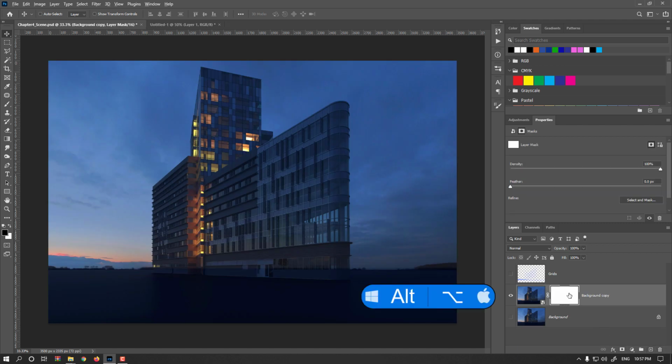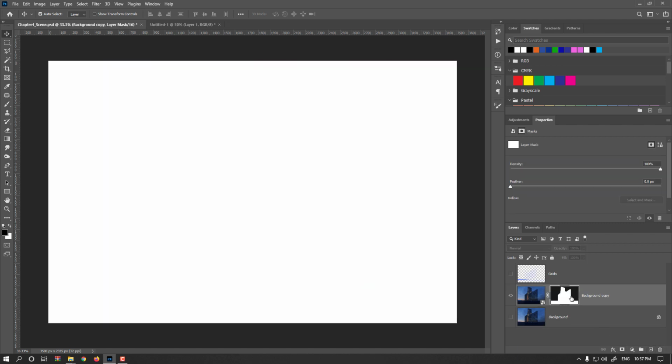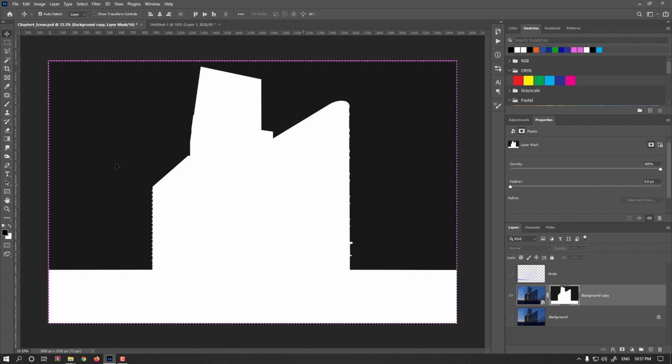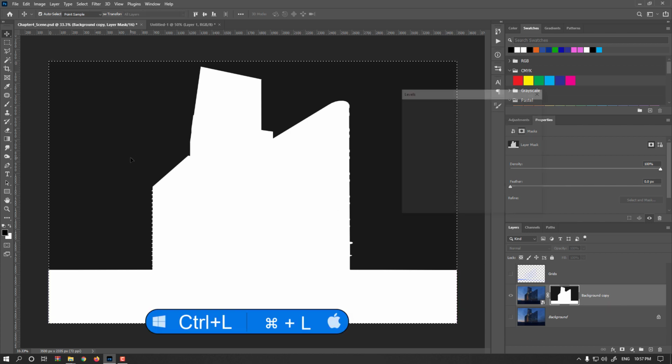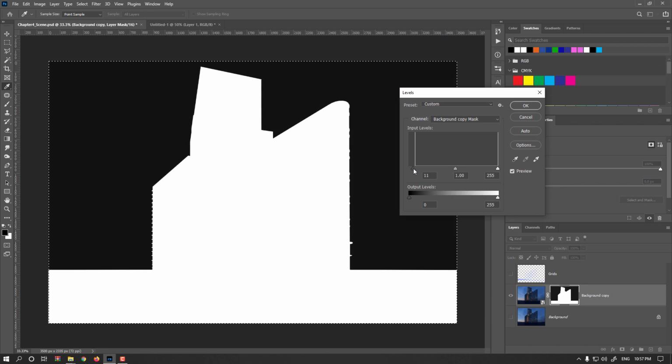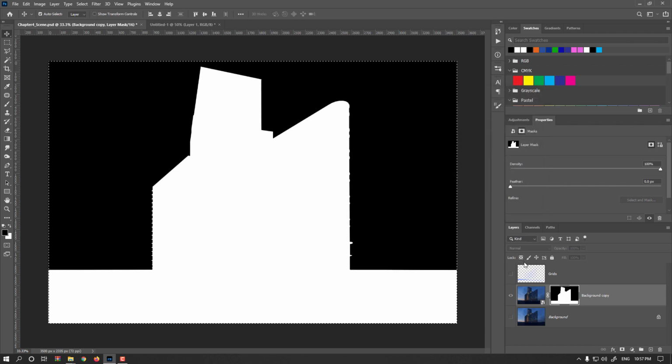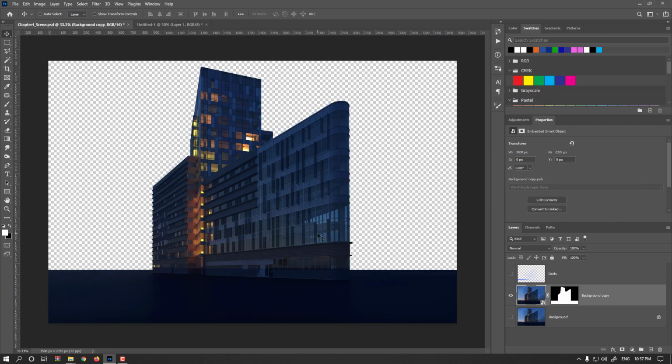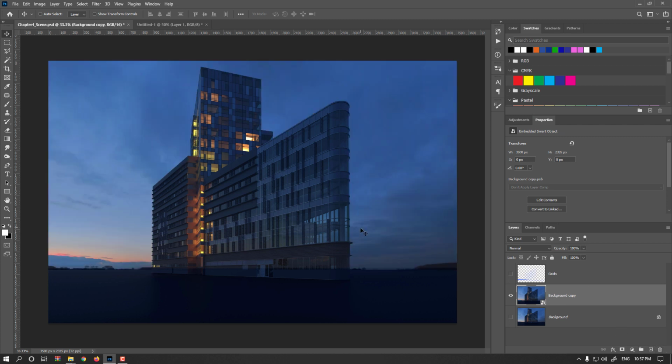I don't need it. Make a mask. Hold the Alt or Option key and click. Ctrl V to paste. And here it's a bit gray, so press Ctrl or Command L and make it darker. OK. And we simply extract it. Also, as you know, we have another option.